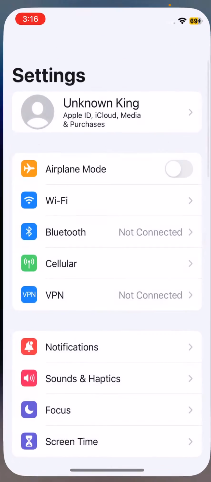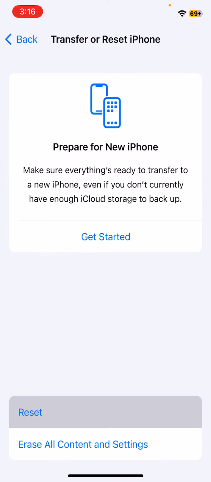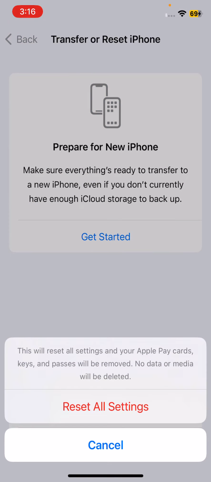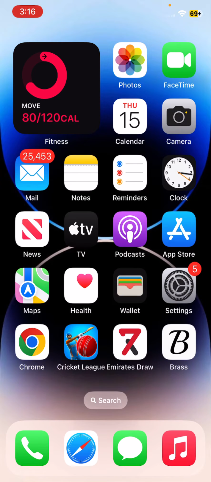For this, open settings, scroll down, tap on general, scroll down, tap on transfer or reset iPhone, tap on reset all settings, enter your iPhone passcode. So guys, this will reset all settings, no data or media will be deleted from your iPhone. Tap on reset all settings. So guys, here are some simple solutions to fix this issue.